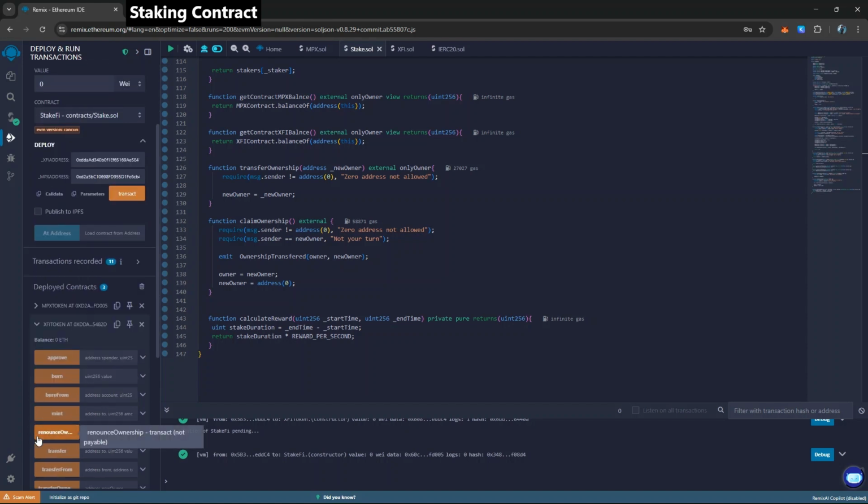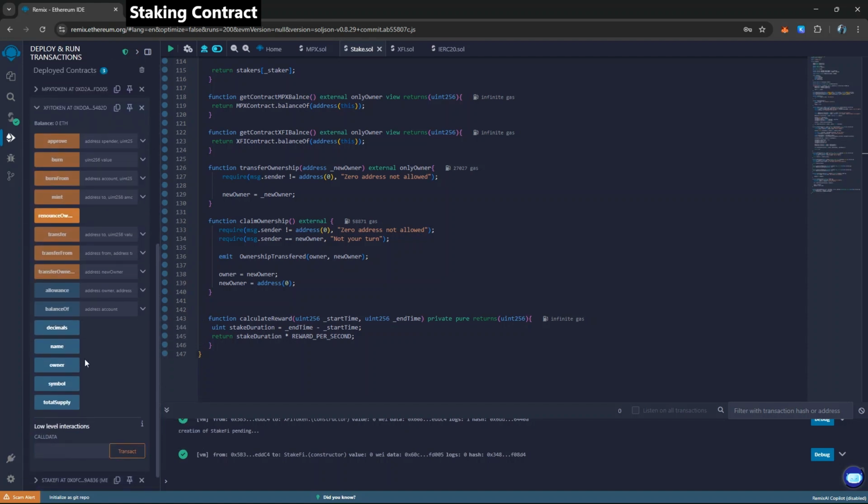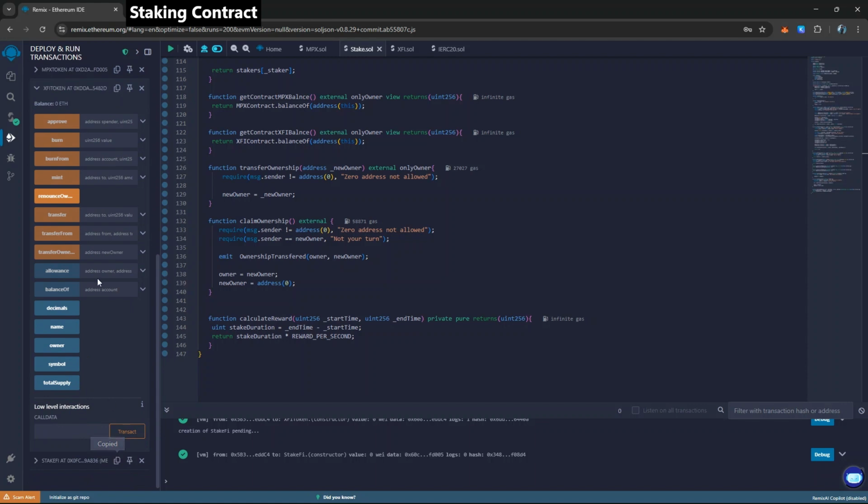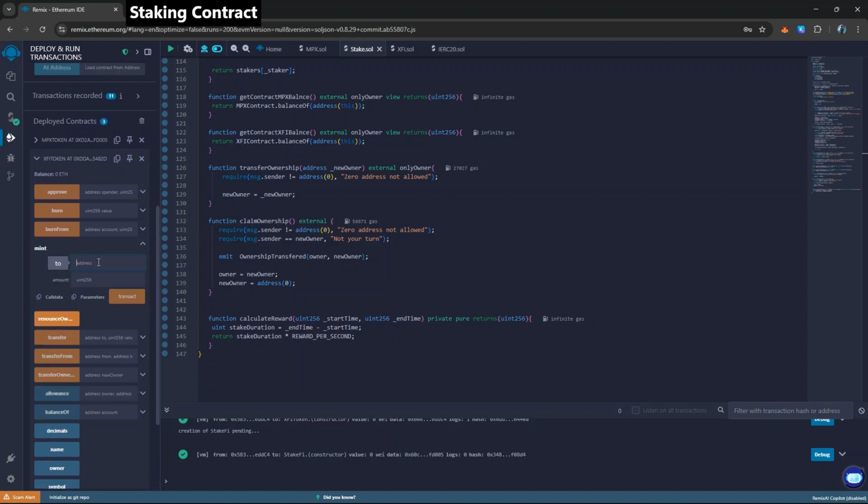For our XY token to be able to dish out rewards, we have to mint the rewards for it. So for our stake contract to be able to dish out rewards, we have to mint XY token to it. So we just copy the address, go to mint, and paste it. Paste the mint. So you just do 10000.